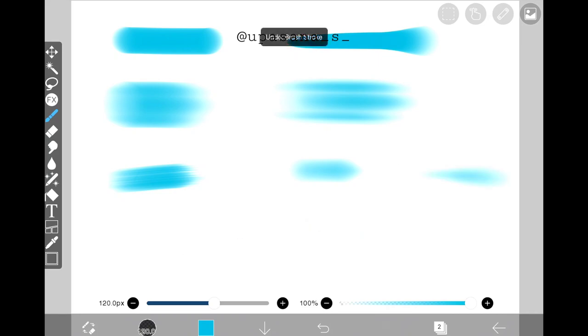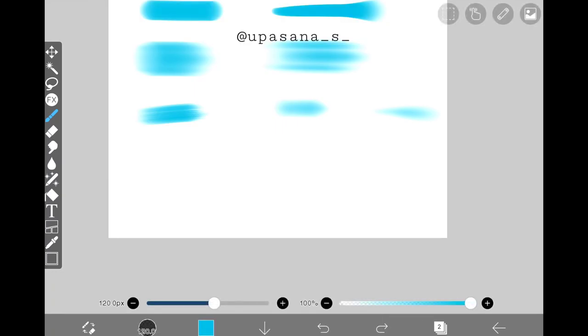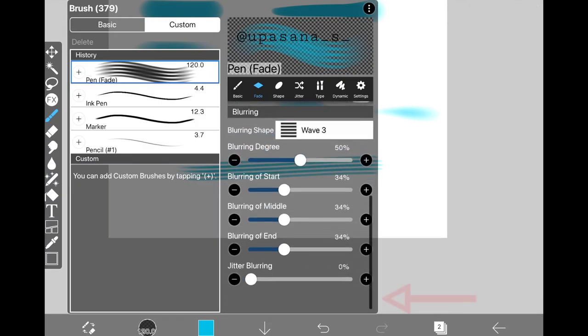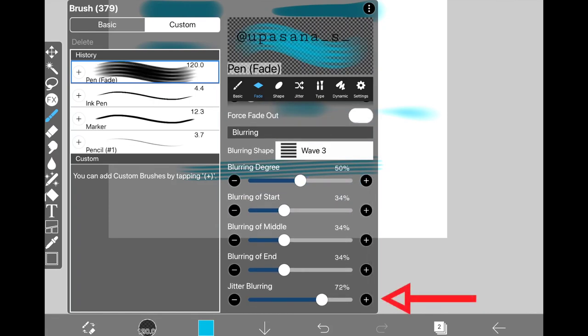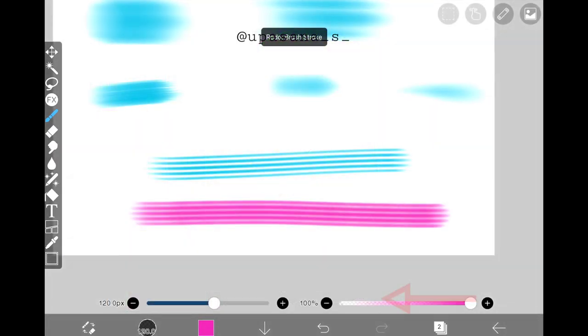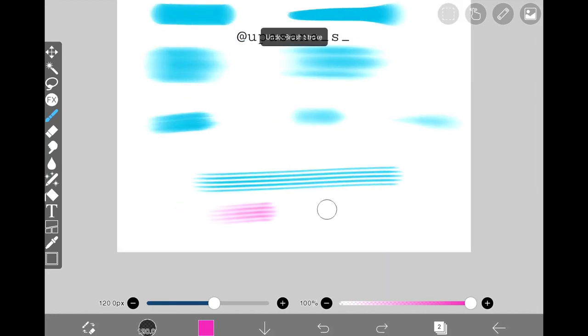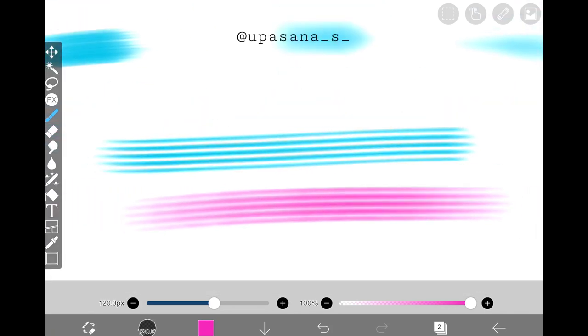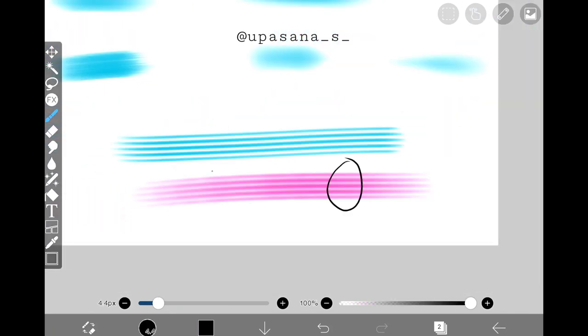Finally, we're going to take a look at the last option, aka the jitter blurring. So I have chosen this wave 3 brush shape. Let's see how it works with and without the jitter blurring. Remember that introducing jitter to blurring means just adding random variations. So you can see that the intensity of the blurring is different at different positions.